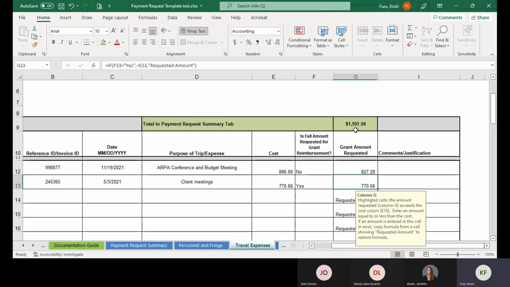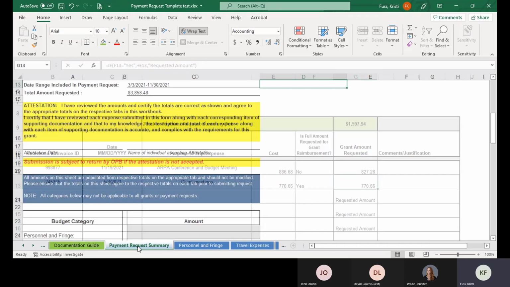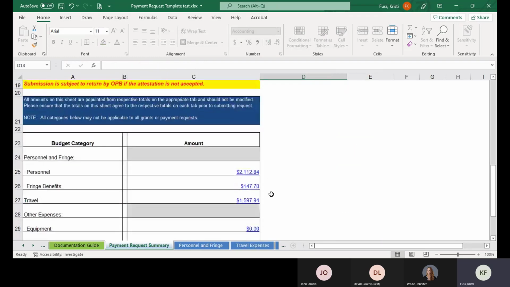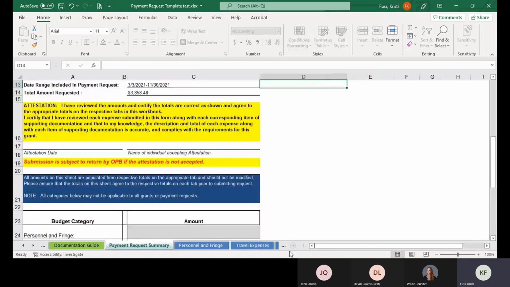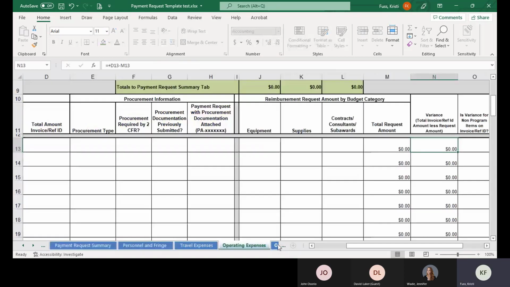You see the red goes away. You've got the total here that's going to go to your payment request summary, the 159794. We can check. There it is. So our total has updated. We're ready to move on to our operating expenses.